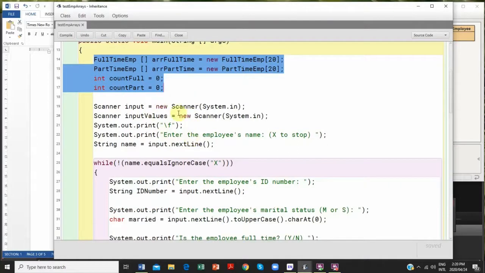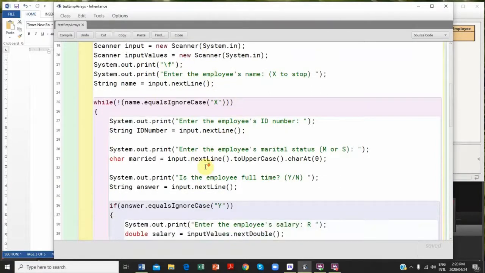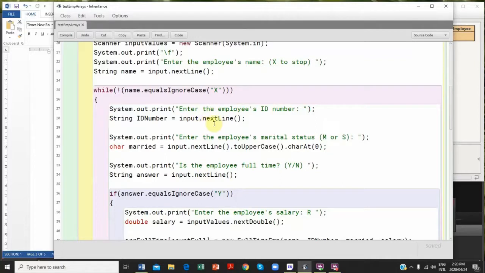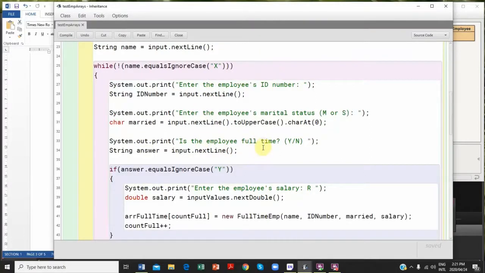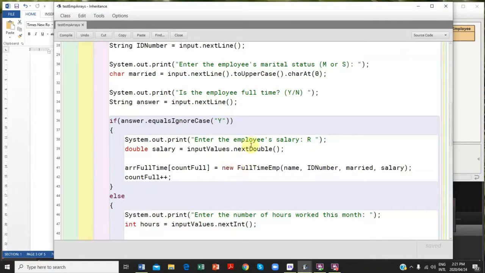Then, as we said in our discussion just now, you do the loop to enter the employees one by one. And here you can see, is it a full-time employee, yes or no? If it's yes, then you ask the salary. Following on to that, you can now create the object because you've got all the information. You've got the name, ID number, married, and the basic salary for the full-time employee.